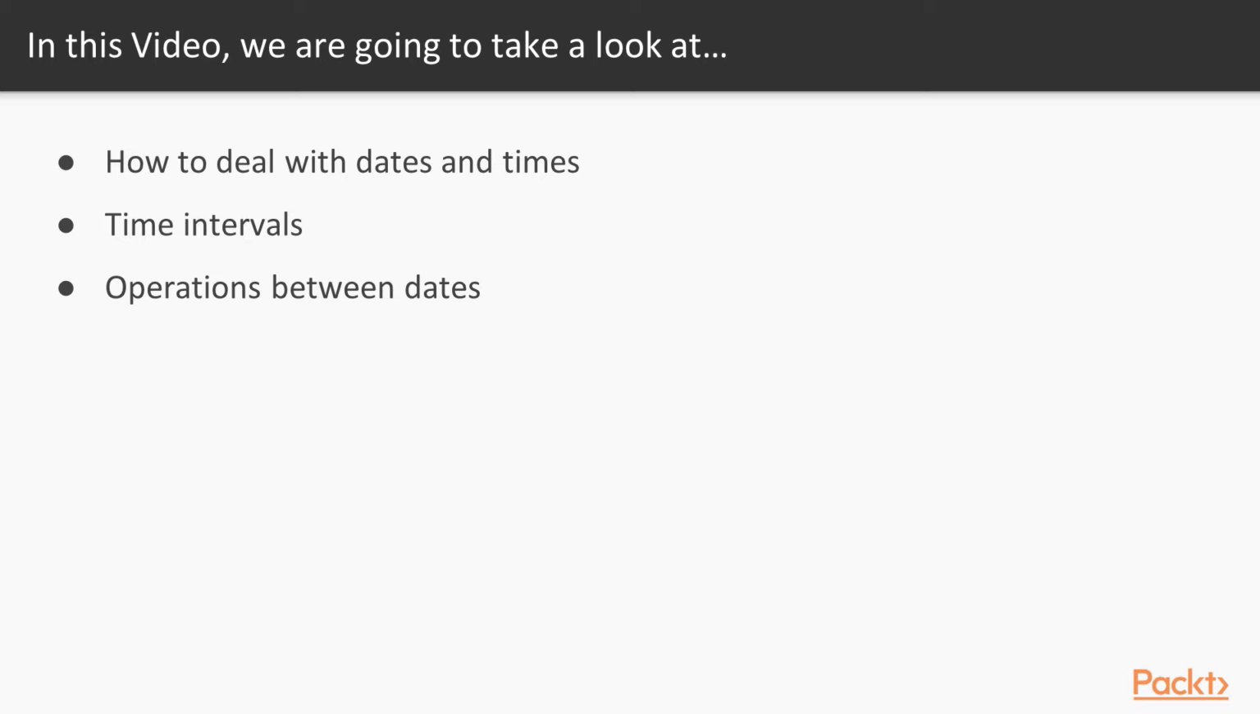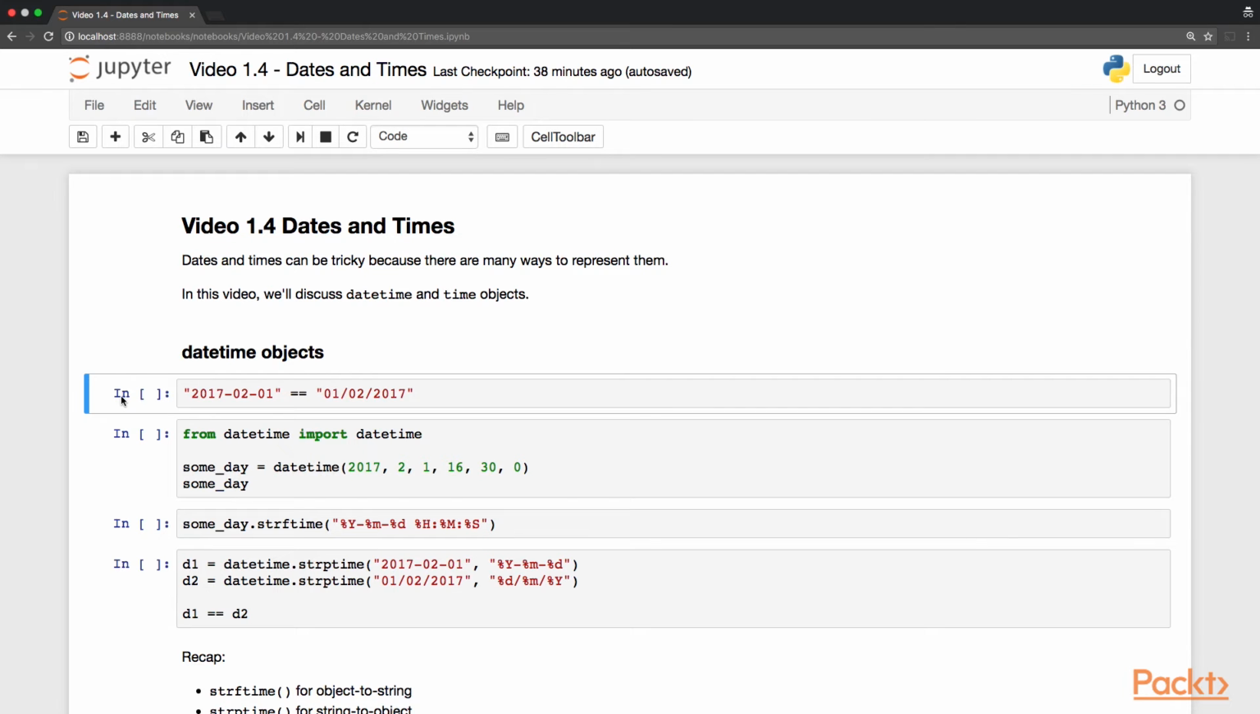We'll introduce the concept of time intervals, and we'll see how to perform operations with dates. There are many ways to represent dates. For this reason, using strings to represent dates is usually problematic. In the first example, the same date is shown using different representations, so the strings cannot match.